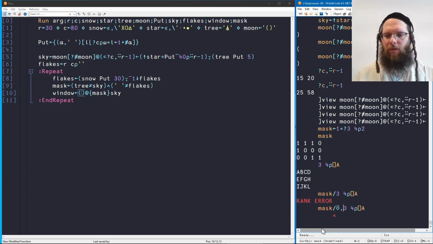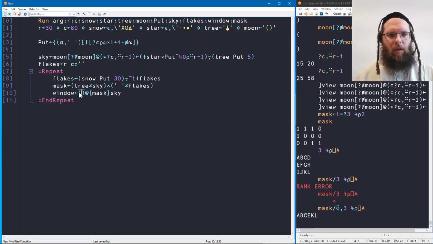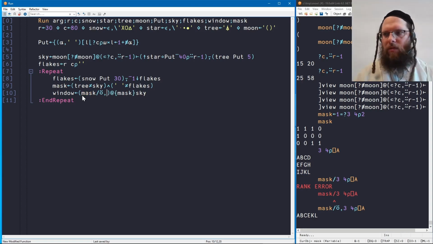If we pre-process both arguments with the ravel function, then we can apply the mask and we get a flat result back. And that's exactly what we want for the add operator. It's supposed to take just a list of the elements that are being put into these positions at those locations indicated by the mask. So mask replicate over ravel on the flakes.